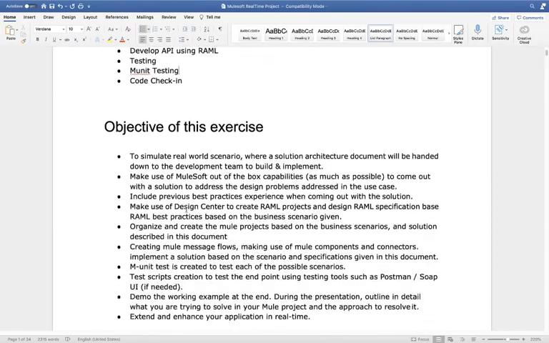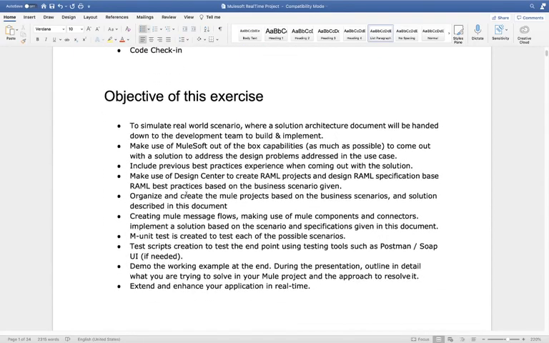So first let's understand the objective of this exercise. What we are going to do here is simulate a real world scenario. What scenario is it? We'll explain after this. A solution architect document will be handed down to the development team.